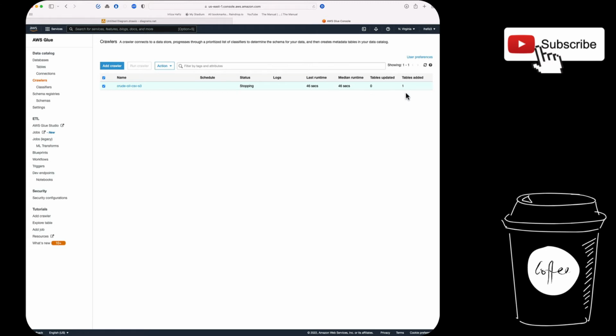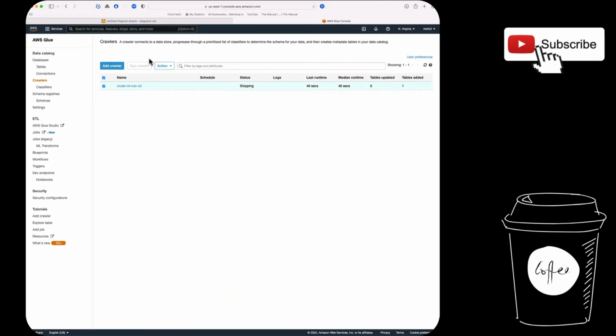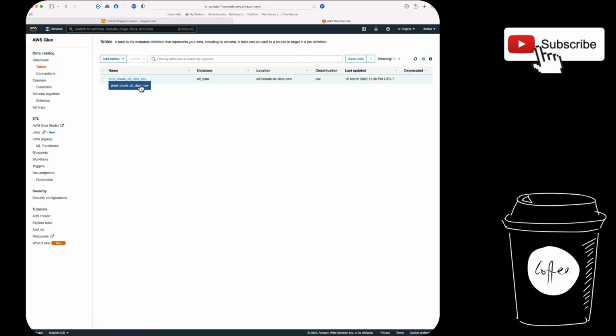So we're going to give it a few more seconds. So it's stopping right now. That means the crawler has done its job. And you can see tables added is 1. So the table should be added. If we go to tables over here, you can see that it found one table called prod. That's the prefix we gave it. And then crude oil data CSV. This is the S3 bucket's name. Now let's go to Athena and actually see if we can query this data.